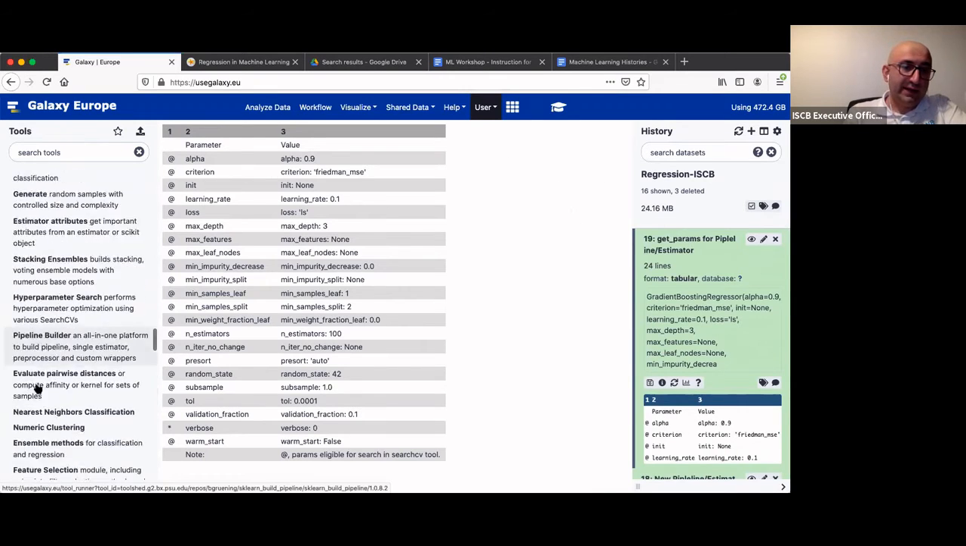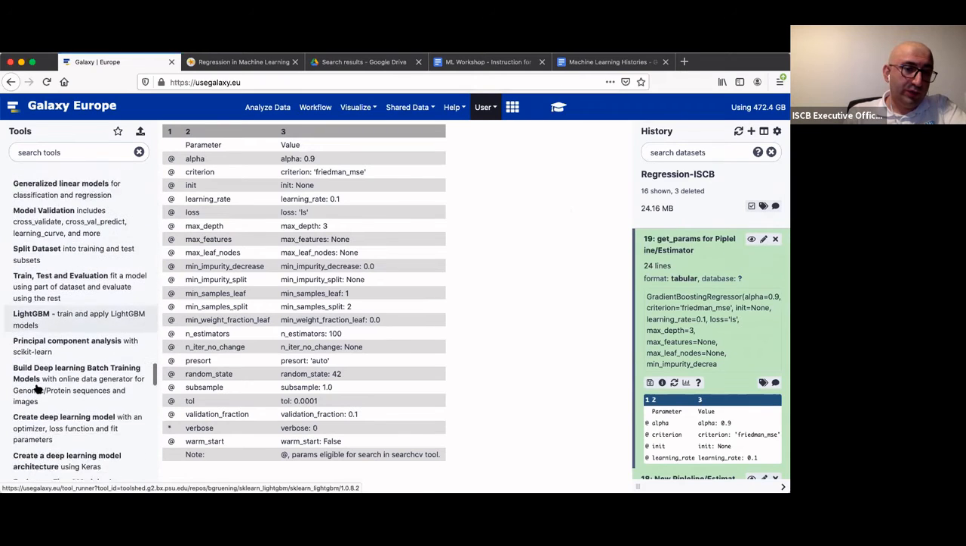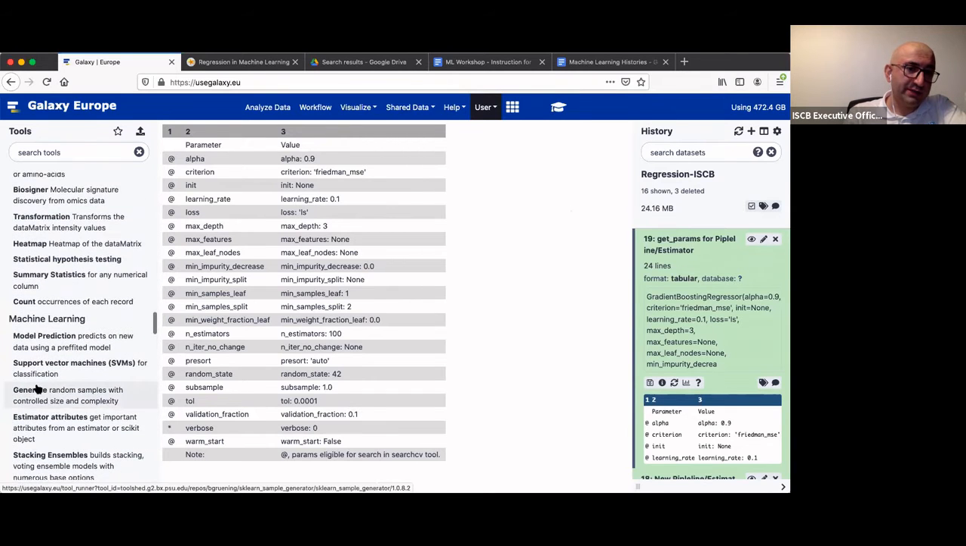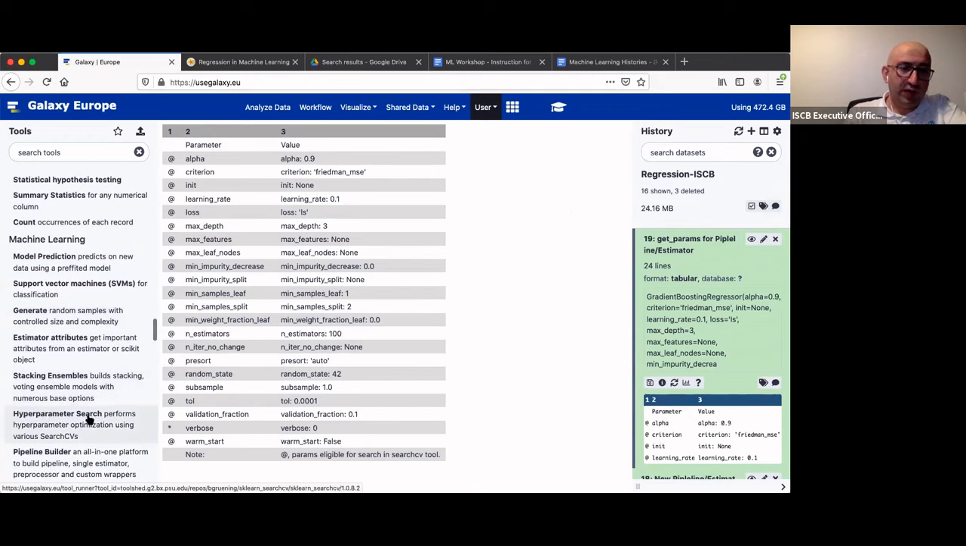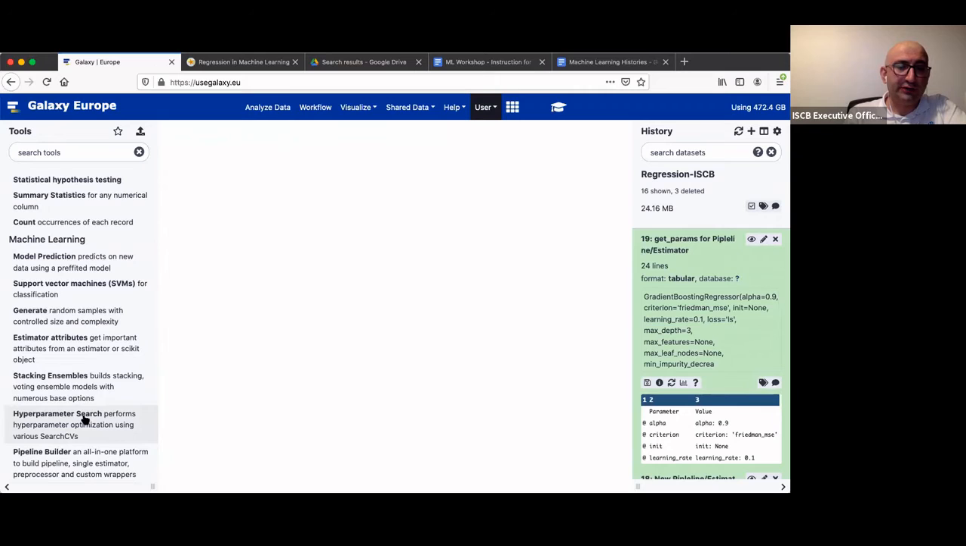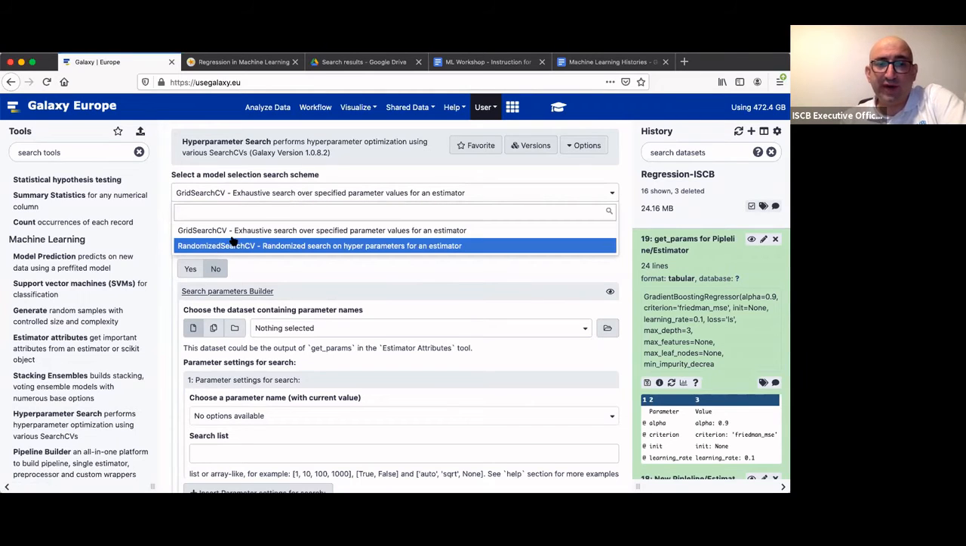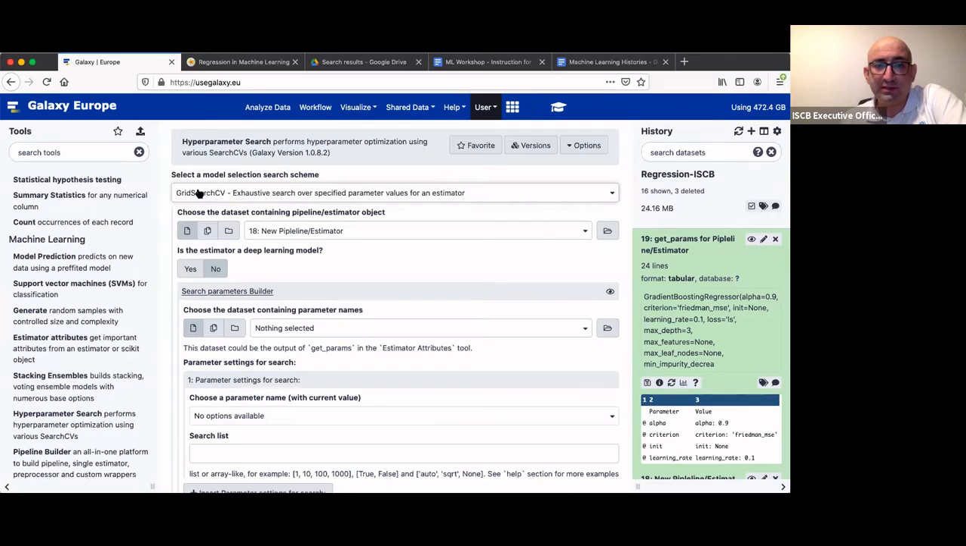At the next step, I want to use hyperparameter search. Again, you can find this tool, hyperparameter search, in the machine learning category. I want to search for the best parameter. Which approach do we use? One is the grid search approach. I want to use the grid search to find the best parameter. Two approaches are already implemented in Galaxy. The next one is the randomized search, which is for random search, but we use grid search. And choose the dataset containing pipeline.